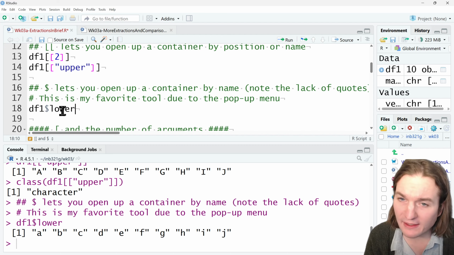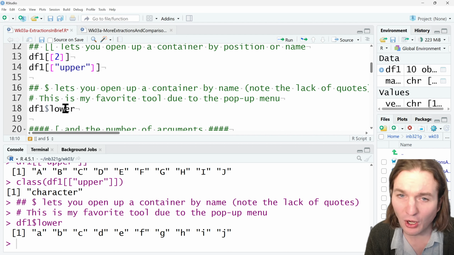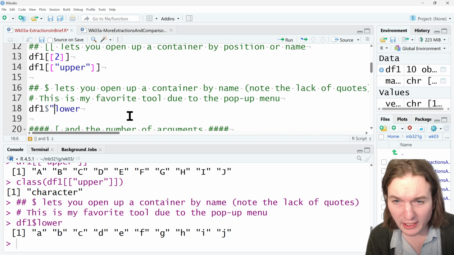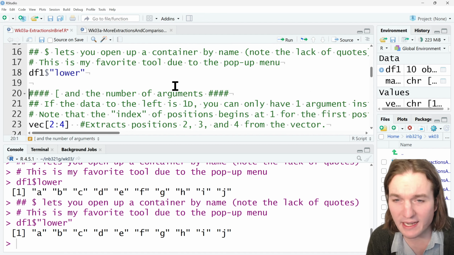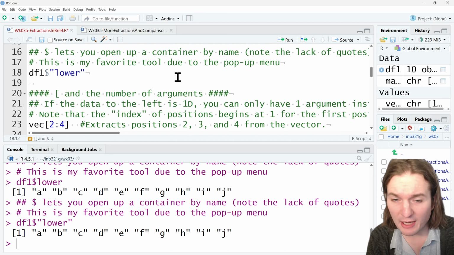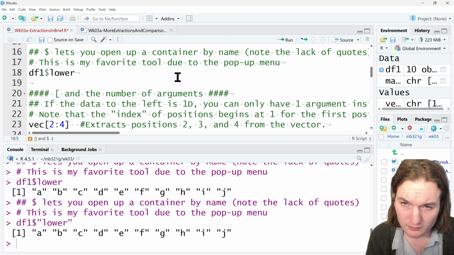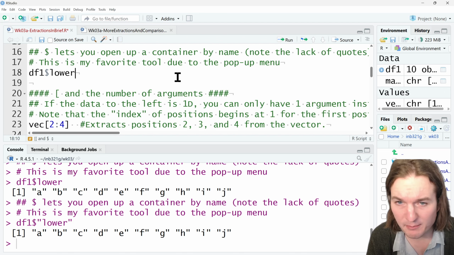This is my go-to method. Most of my data is organized into data frames, and so this is usually working because data frames always have container names. It's just a property of data frames. You could put quotes on it, and sometimes that's needed if somehow you manage to get a data frame with like spaces and stuff inside of it. But most of the time I will use it unquoted. In the end, though, the pop-up menu helps you select by name.